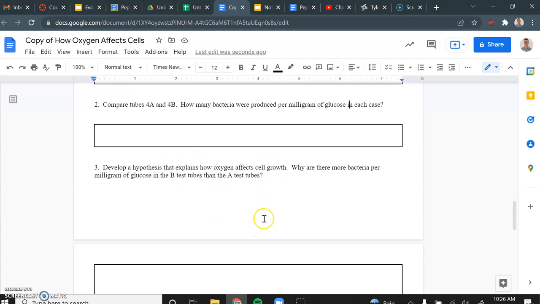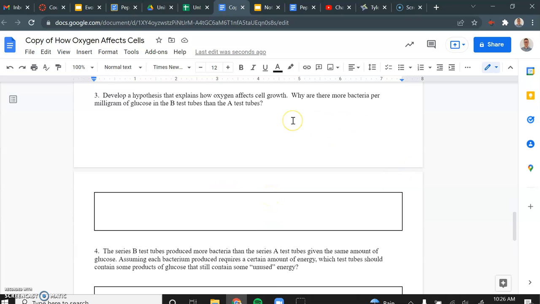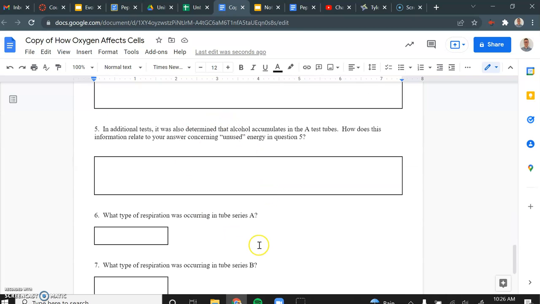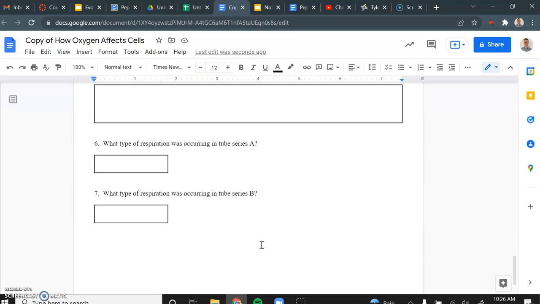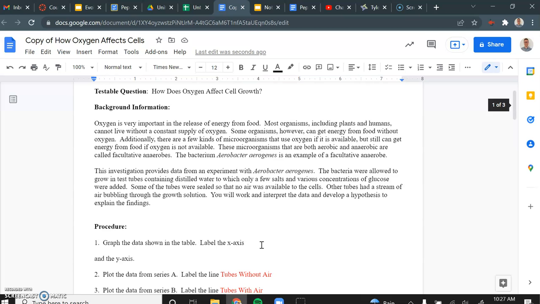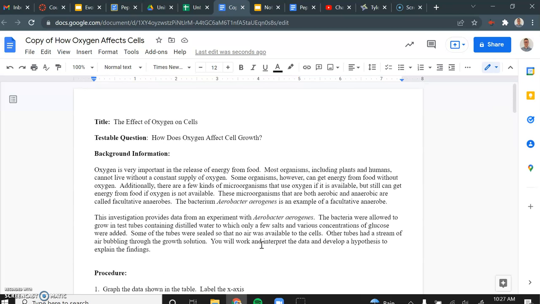Number 3, develop a hypothesis for how oxygen affects growth. Okay, can you explain why there are more bacteria in B than A? And then a couple of other questions down here that are going to ask you to think a little bit. All right, so I think y'all will be good. Go ahead and give this a shot. We can talk about this on Friday a bit as well.